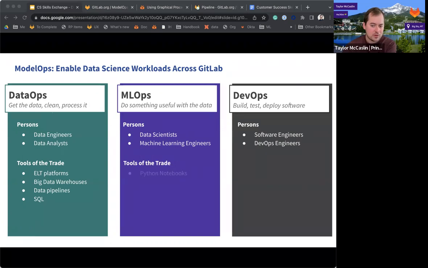For MLOps folks, you're looking at technologies like Python notebooks, which are basically interactive environments that are generally written in Python, where you can explore data in a really fast and iterative way.